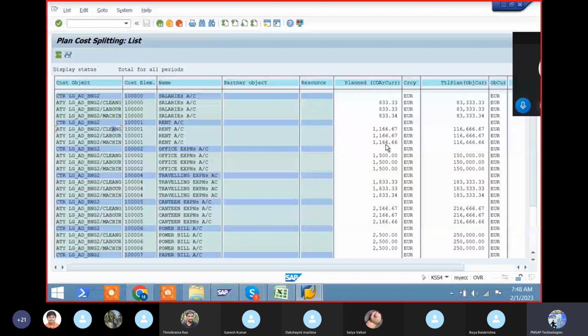Okay, total cost is how much? 3,500. This 3,500 is split equally to all three: cleaning 1100, labor 1100, mission 1100. The remaining ones are also the same, right? Why is it split equally? Because we are using the equal splitting method.